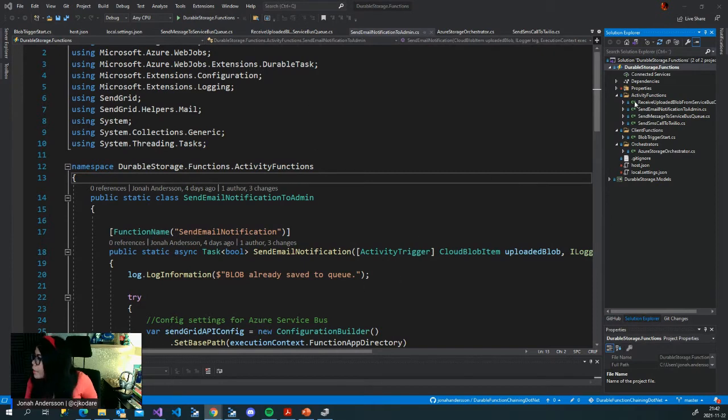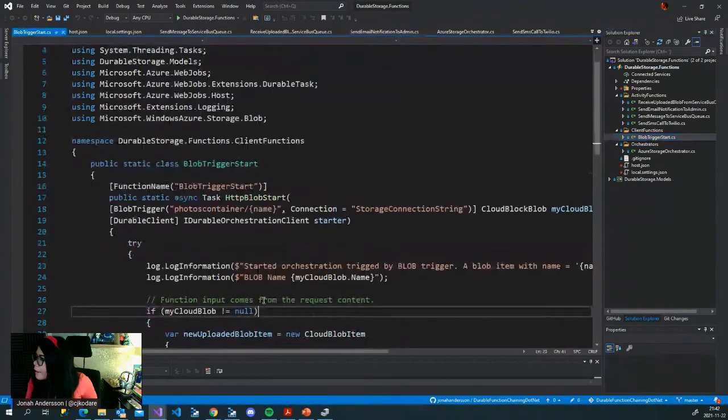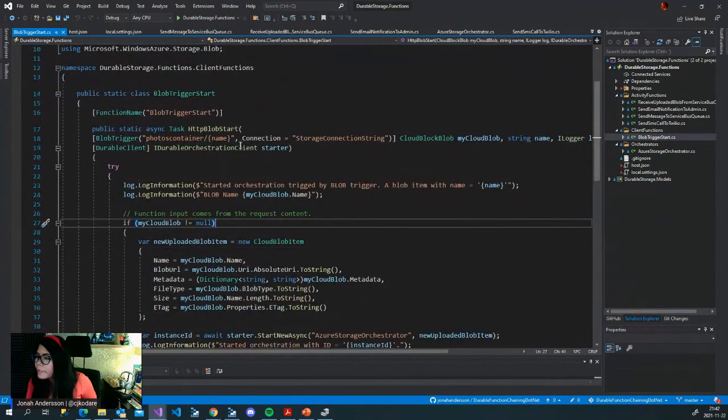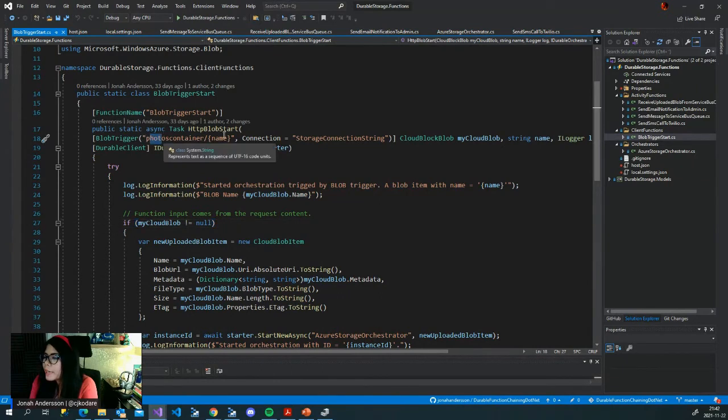Okay, so I have those folders. What I have here is my blob trigger, and this is where I kickstart my orchestration. This is my client function, in which on line 18 I have the name of my container. I have the connection string that I have in my local settings since I'm working locally. And then I have my logger, and the client function uses the durable client, and it uses the interface IDurableOrchestrationClient.